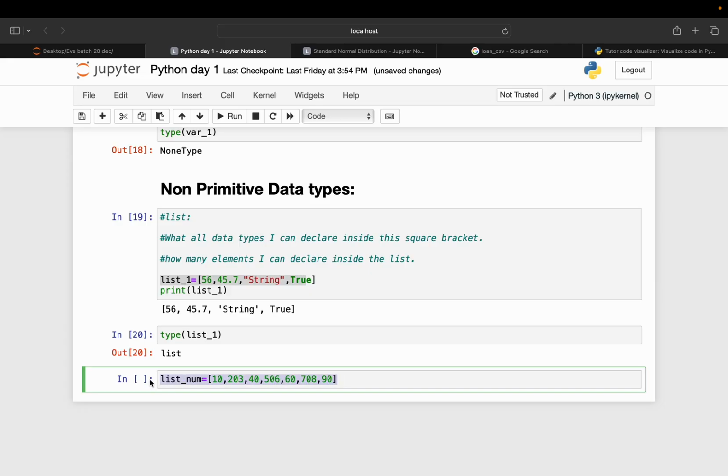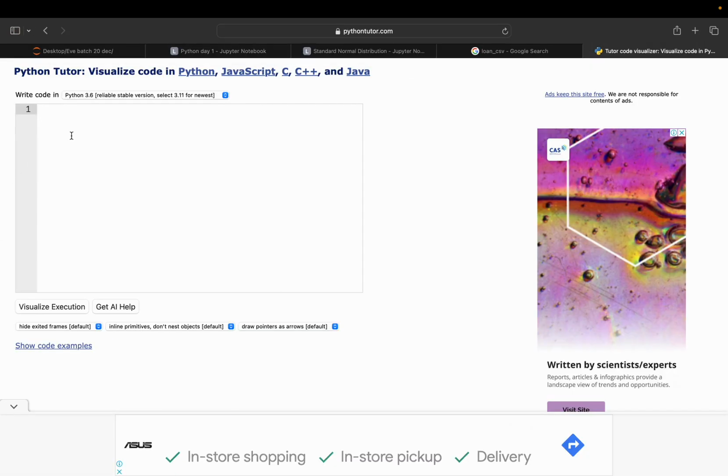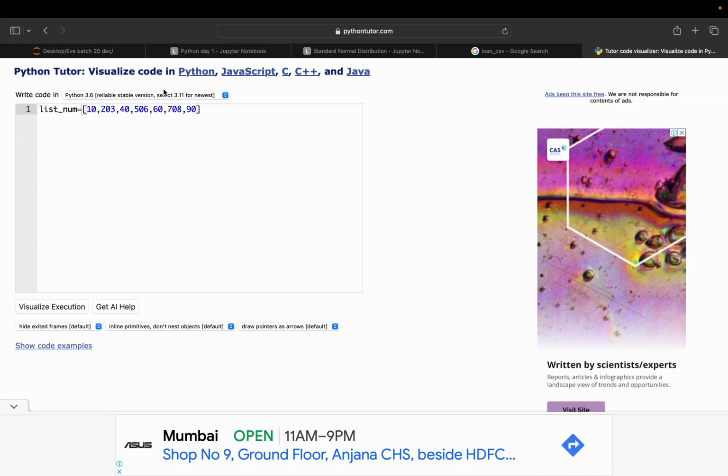Okay, when I'm saying this, what I'm talking about is, suppose I'm copying this list. Okay, let's go to Visual Tutor. Here I am pasting the list down. Now it is going to visualize the code for you, which means how a list actually works. It is going to show you that.